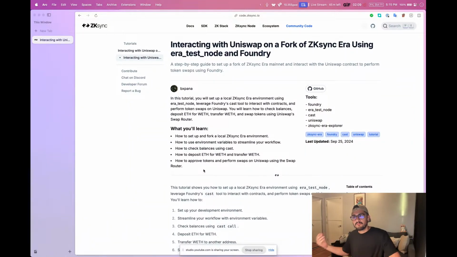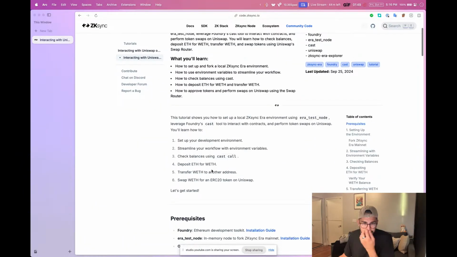The cool thing about this, the unlock here, is being able to fork ZKsync Era mainnet and test a bunch of different things without having to spend any real funds or interact with the real mainnet at all, which is a ton of fun. So we're going to go through with that. Let's go ahead and get started.